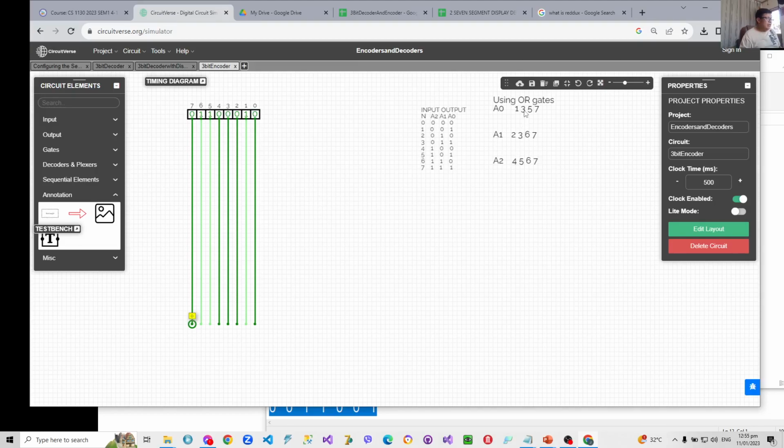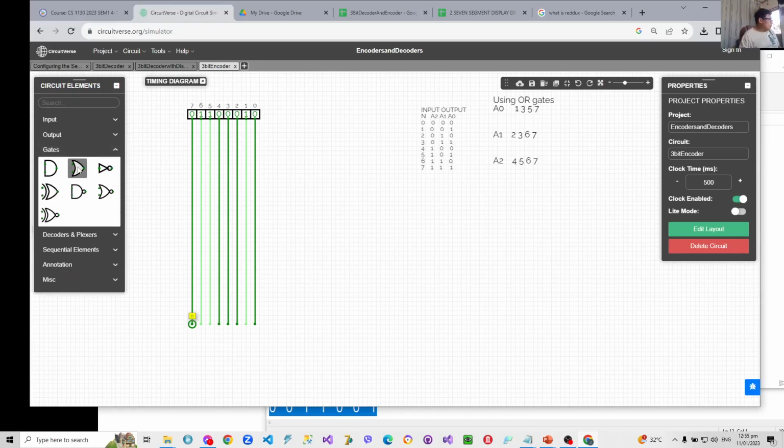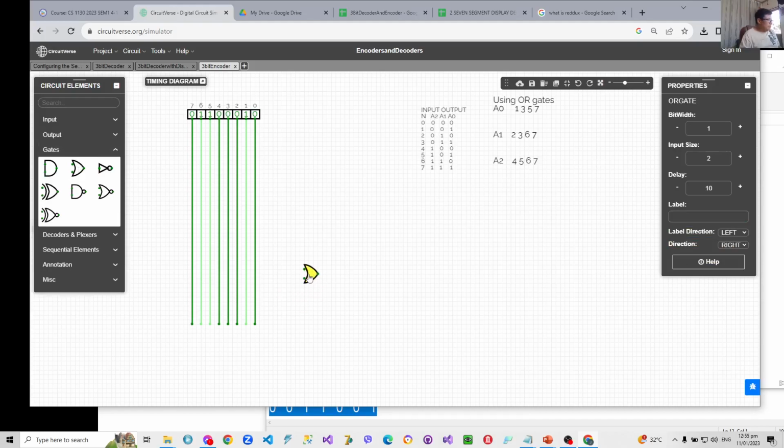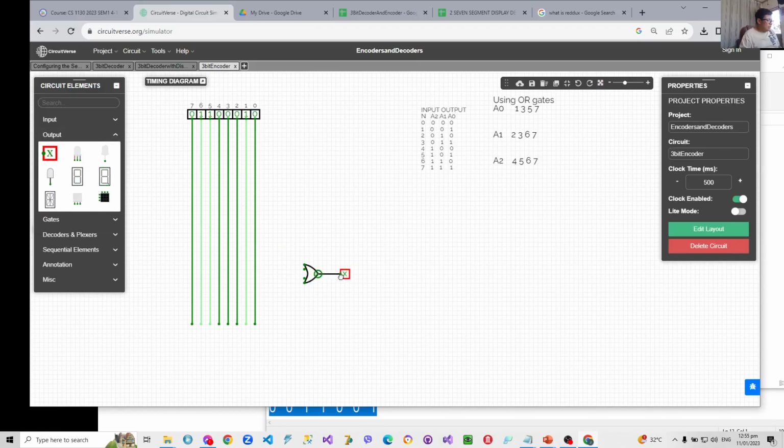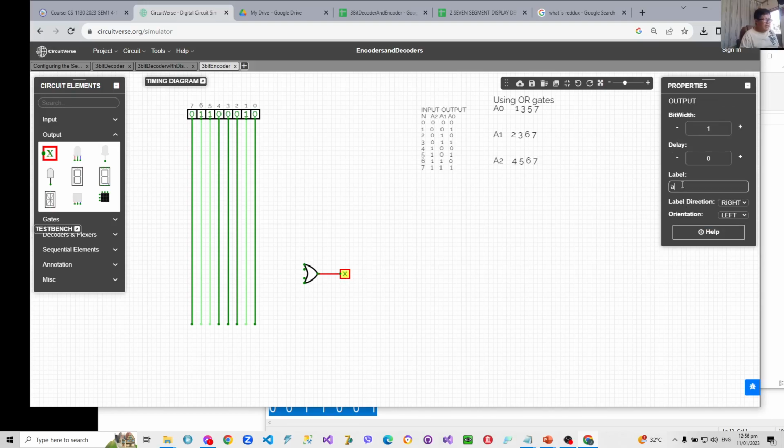So we will need an OR gate, particularly a 4-input OR gate to accommodate the inputs 1, 3, 5, or 7. So we'll go to our gates and we'll pick an OR gate, okay, and we'll increase the bit size to 4, okay, and then we'll go to the output and we'll connect this to the output of the OR gate. I'm sorry, we have made an unnecessary connection. We'll call this output A0.